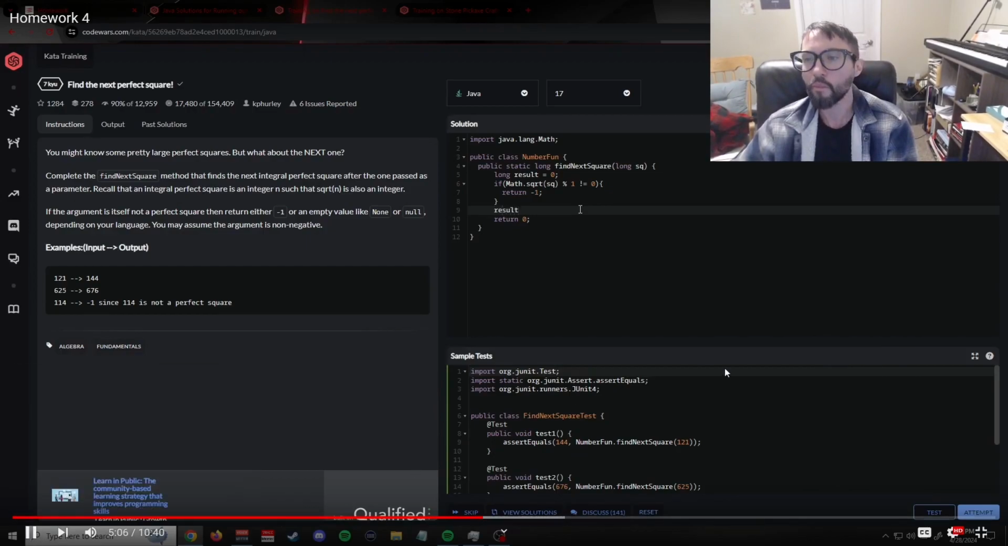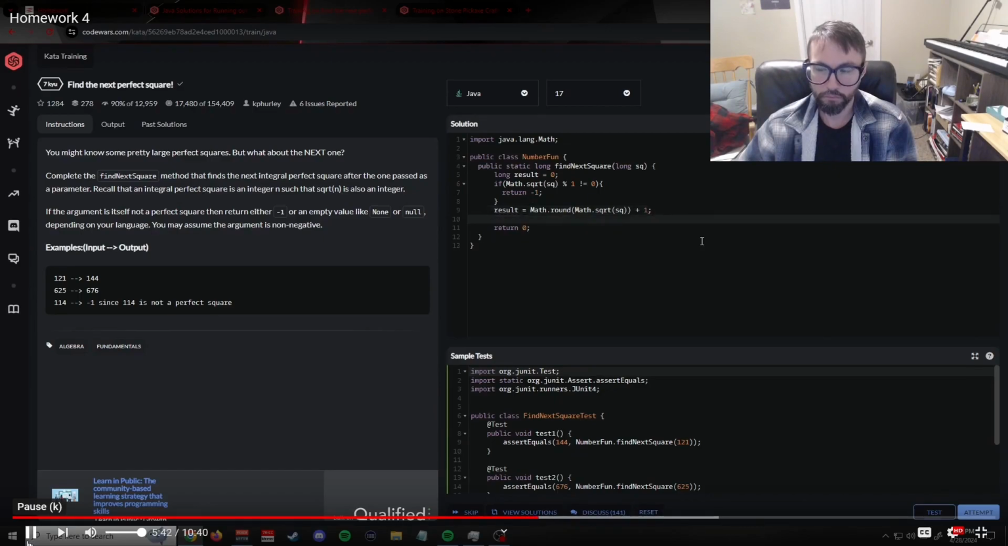So we're going to set result equal to math.round and then math.square root. And the reason we're doing that is because just doing math.square root by itself sets it as a double, even if it is a perfect square. So math.round will convert it to a long. And then we're going to add 1 because we're looking for the next perfect square. So let's go and print this. So results.